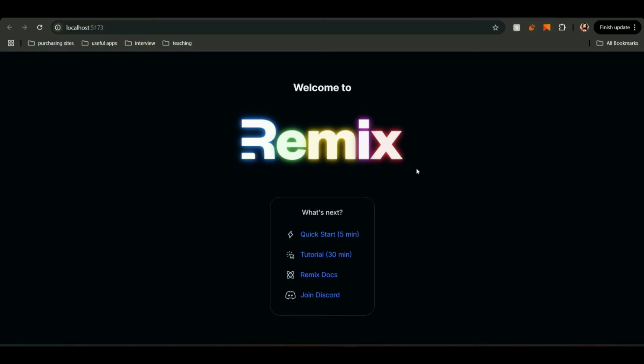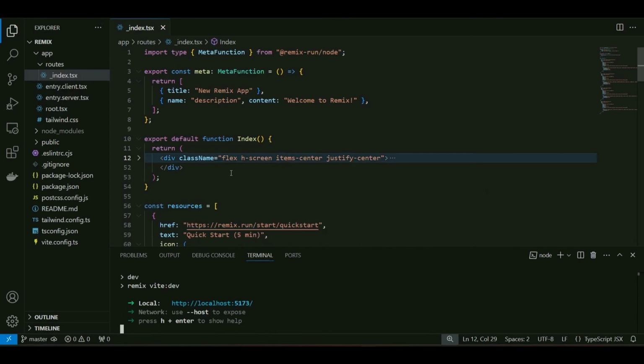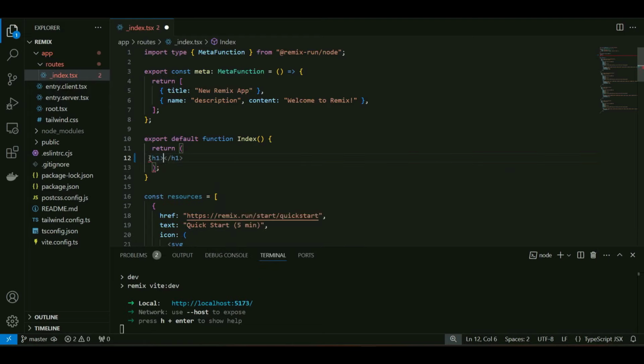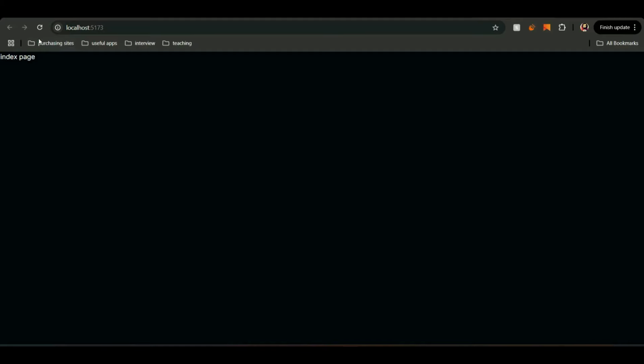Here we go. Now it has all the preloaded stuff provided by Remix, but we are going to remove this and just have maybe an index page for now. If I save, I don't need to reload because it automatically hot reloads whenever I change something in the files. But this is my root file. If you see, I don't provide any slash path after this host name. So it is a root file.